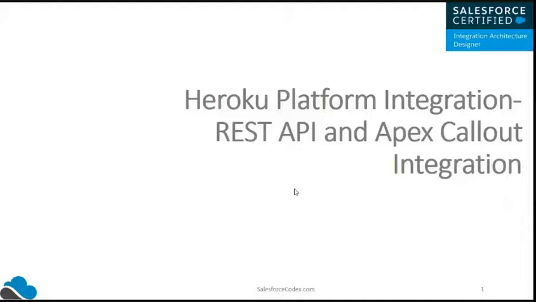Hello everyone. This video will explain the Heroku platform integration with Salesforce using REST API and Apex callout. We have already done integration with Salesforce and Heroku using Salesforce Connect, Heroku Connect, and the Canvas API integration. Today we will see REST API and Apex callout for connecting these two applications, Salesforce and Heroku.